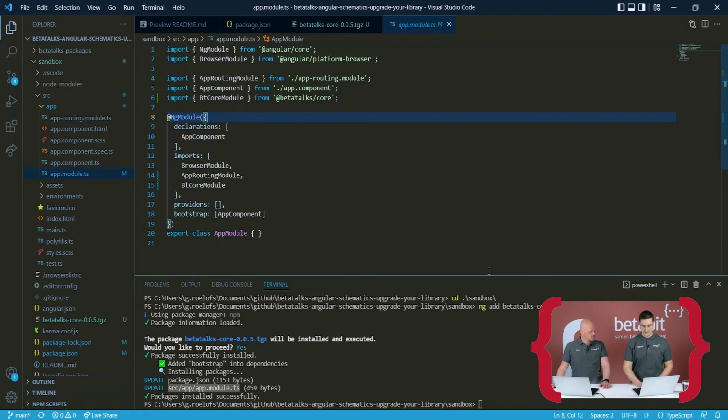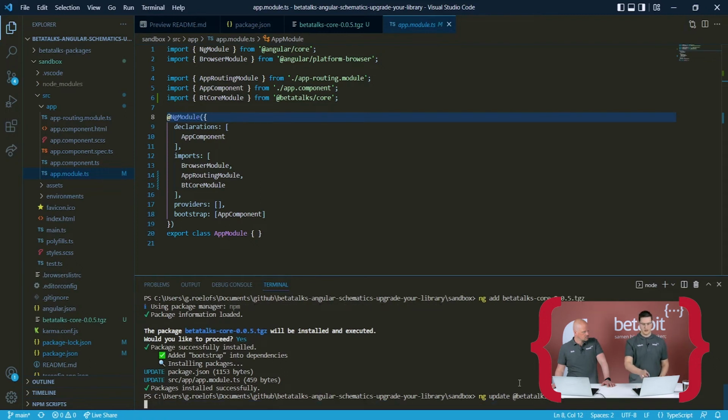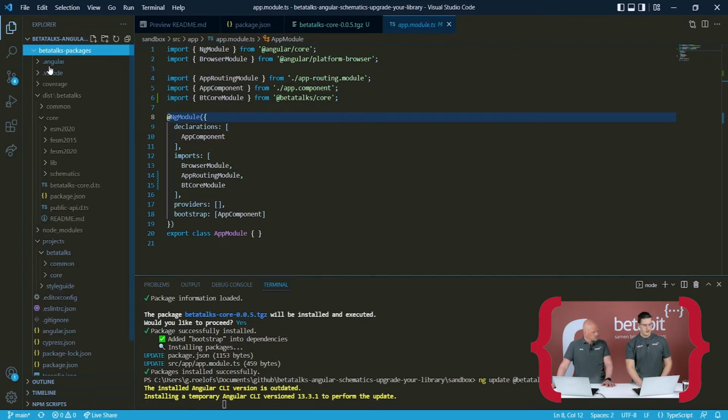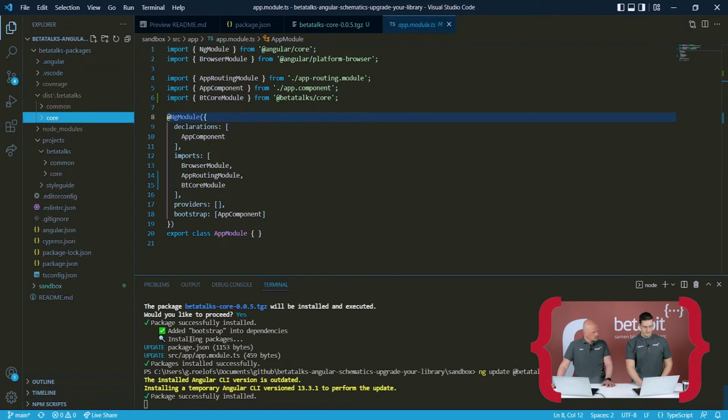If I want to update Betatox, I'm going to use ng-update. And ng-update will search for packages that contain an update schematic. But you can also say I want to update a specific file, so Betatox /core. I did not implement this, but I want to show you the update schematics of material, because it's going to say your CLI.